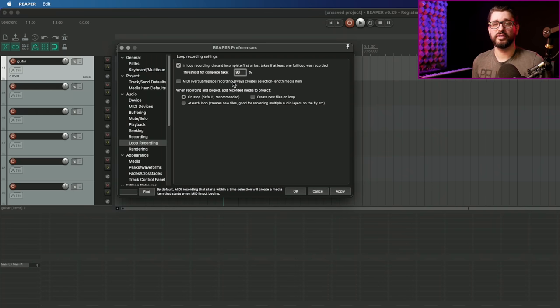All that audio is still there. If you ever need it, you can just drag out the edge of the item, but this just simplifies loop recording a lot. Gets rid of takes you don't need, you're never going to use, things like that.